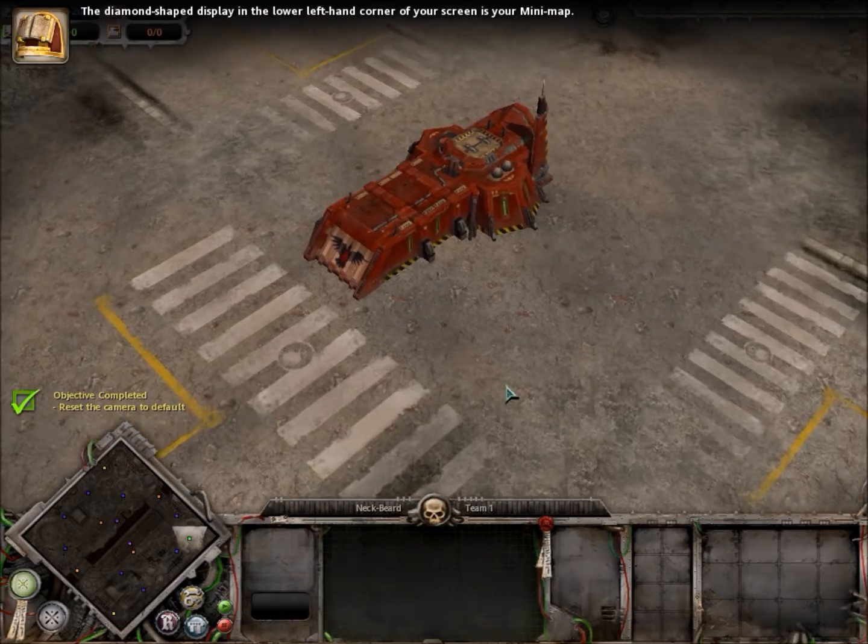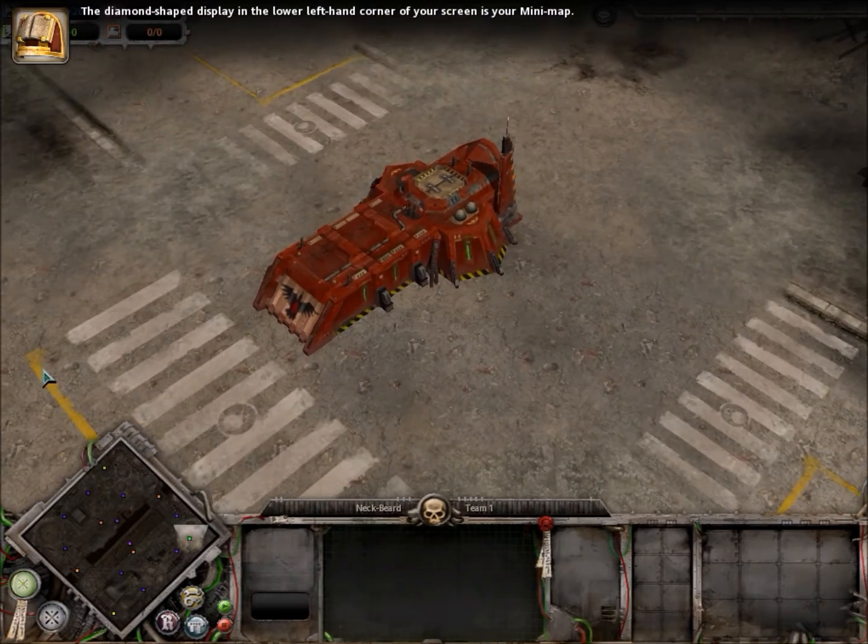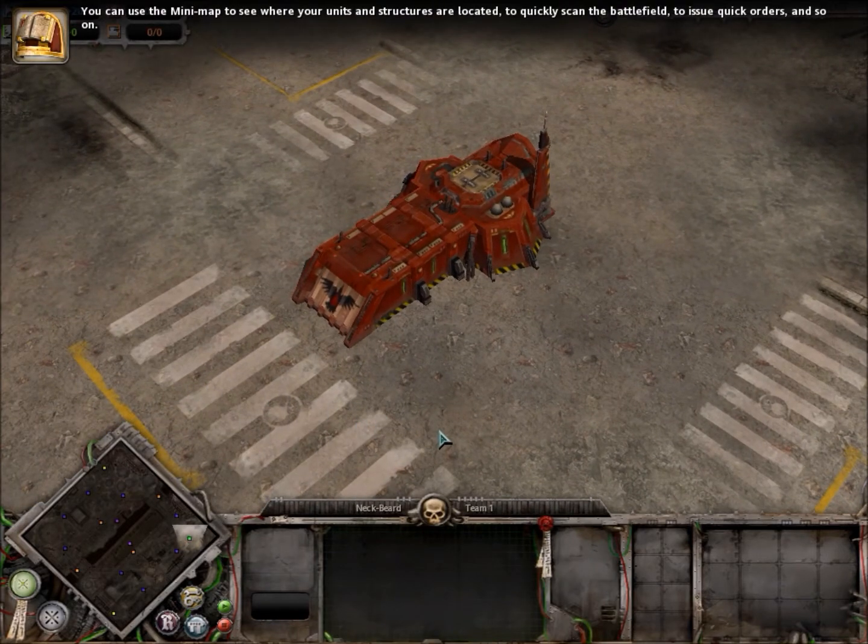The diamond-shaped display in the lower left-hand corner of your screen is your minimap. You can use the minimap to see where your units and structures are located, to quickly scan the battlefield, to issue quick orders, and so on. The minimap displays the locations of all strategic points on the battlefield, as well as other items of strategic importance.